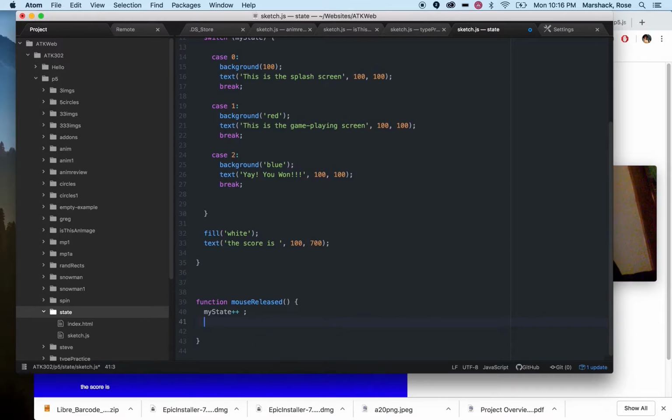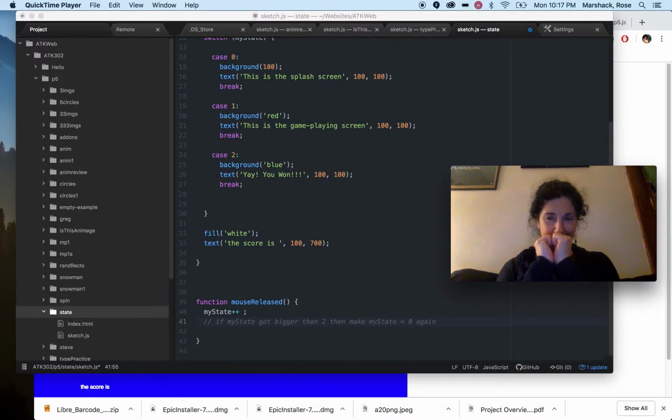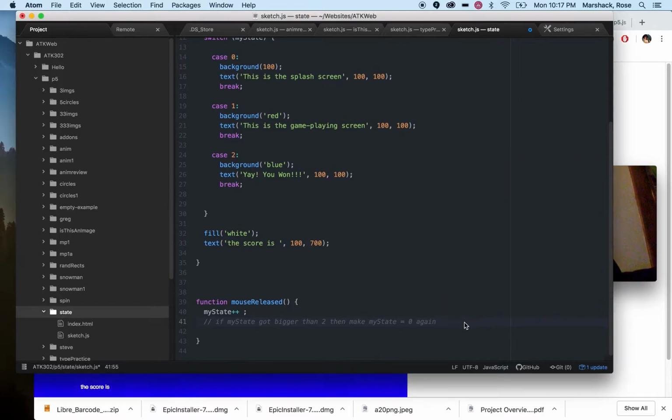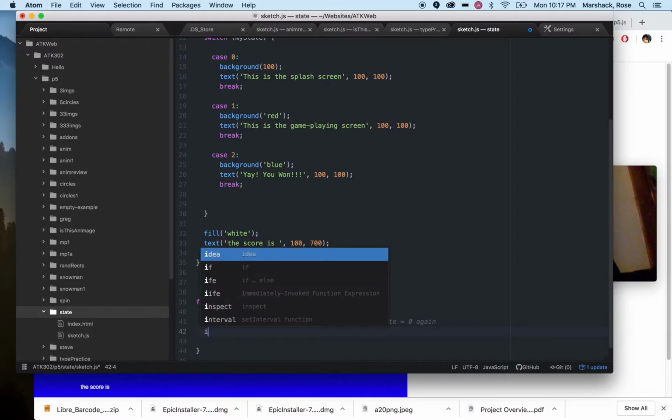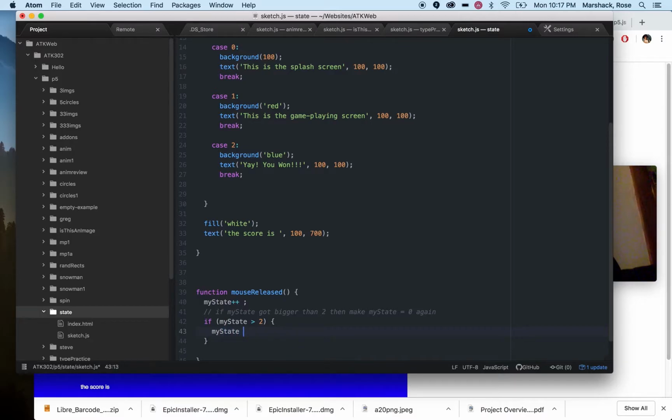Okay, so the pseudocode is: if my state got bigger than what? Than 2, because there's no case 3 here, so bigger than 2, then make my state 0 again. Right? Okay, how do you do that? Pause it and see if you can figure it out. Okay, did you figure it out? If my state is greater than 2, then curly bracket, my state equals 0.